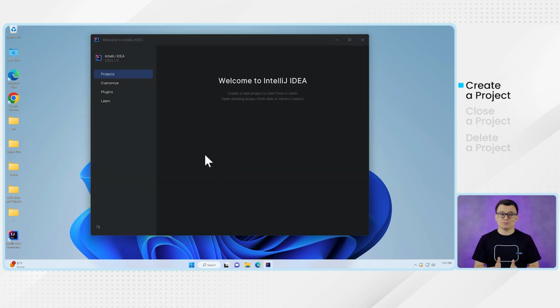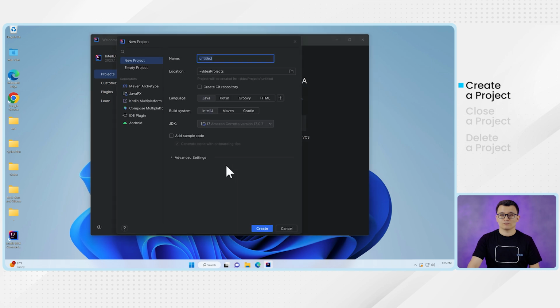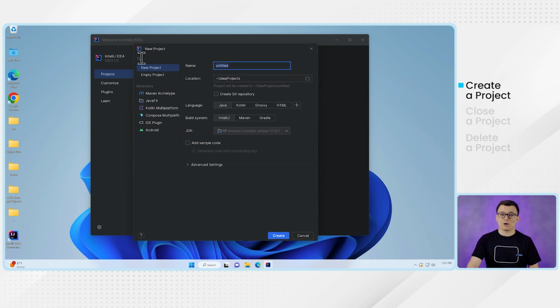And when you first open IntelliJ, it takes you to the welcome window. Okay, if you already have set the beta version of the UI, the welcome window looks like this. And then from the welcome window, you need to click this new project button. And once you click the new project button, it takes you to the new project window. A new window popped up.